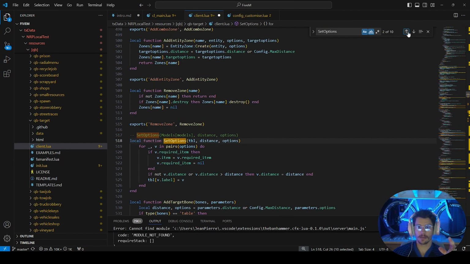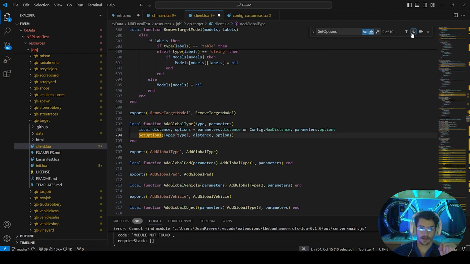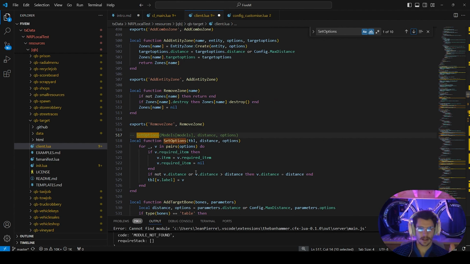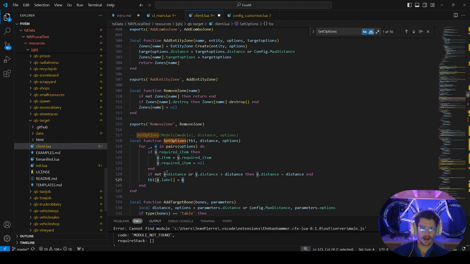So if we go back to this over here, remember this happened. So models and model becomes what? An empty little table. The only thing that happens is that empty little table becomes v, which is just that little table. And that is literally what this set option does. So this v.label was null, says QB target.